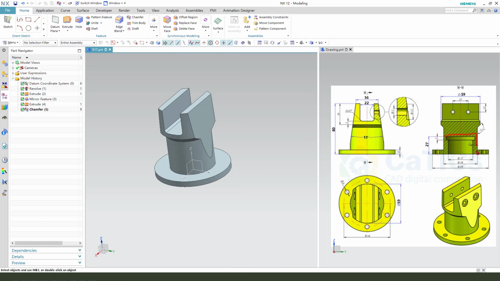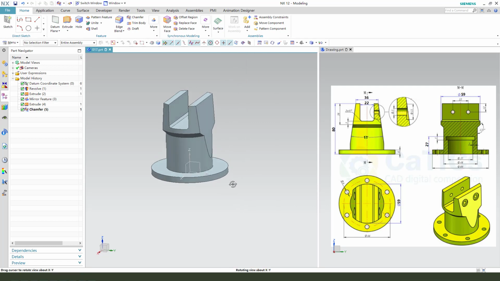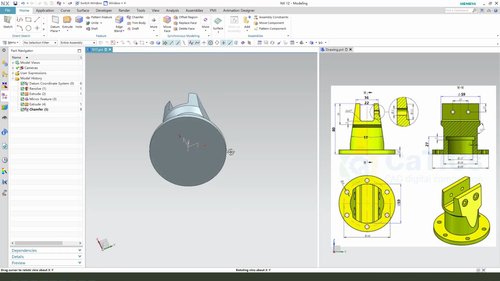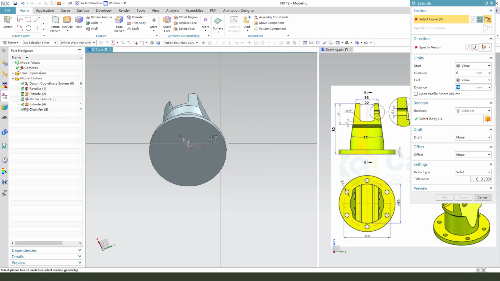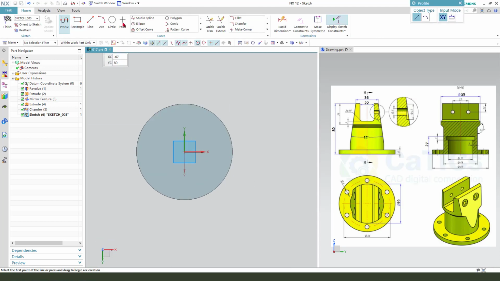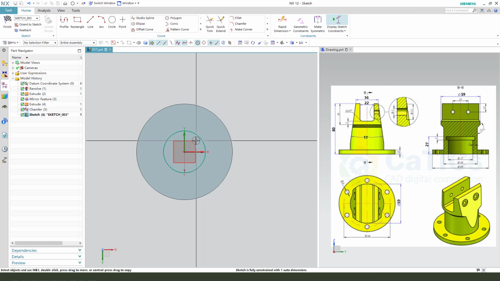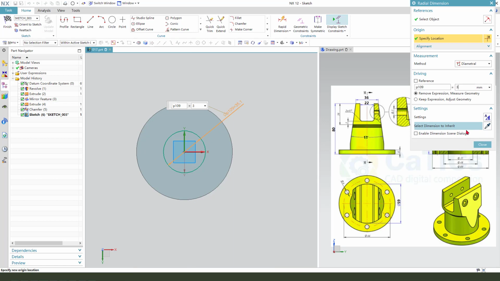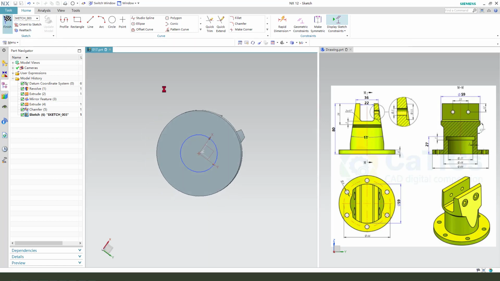Next we need to create this cylinder pocket. So 27. Actually, select this face. We need to select sketch, select this face, and create a circle. Diameter 35. Finishing sketch.